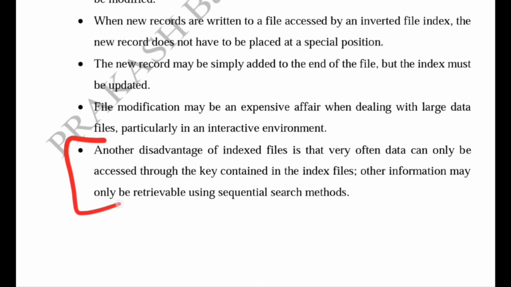It is a very important point that in index files we search with the help of the key or special entity. The main disadvantage is that data can be found on the basis of the key, and to get other information we have to perform a sequential search method, as we have seen in the ordered sequential approach. If we want other information, we have to perform sequential search, like log n, log to n plus 1 number of operations required for that.